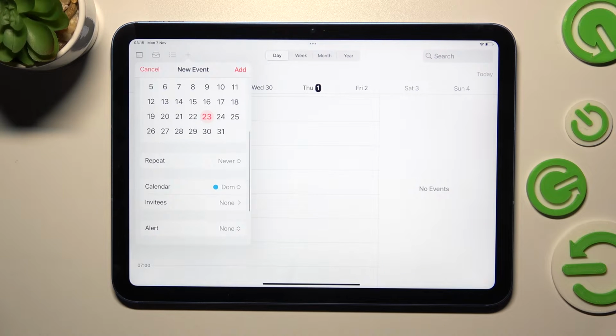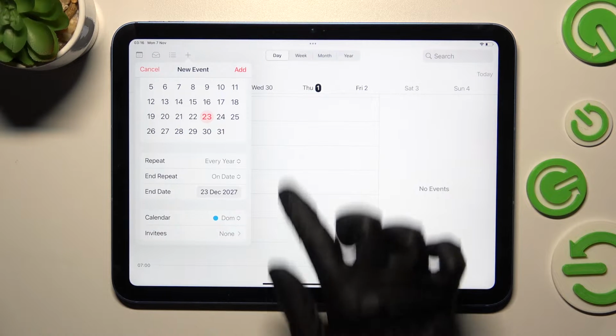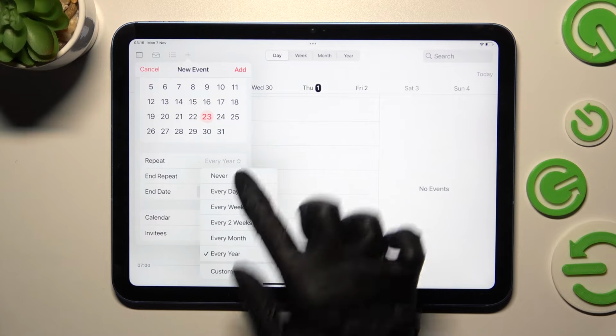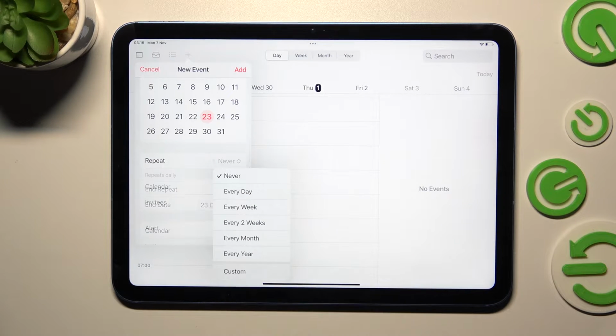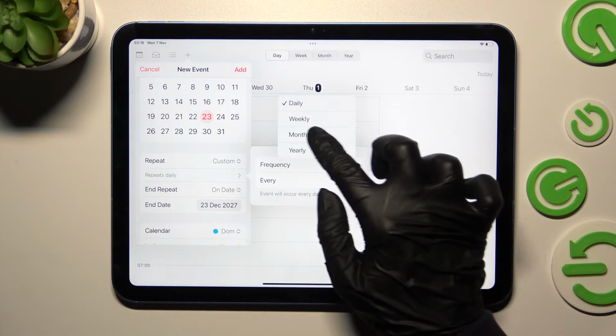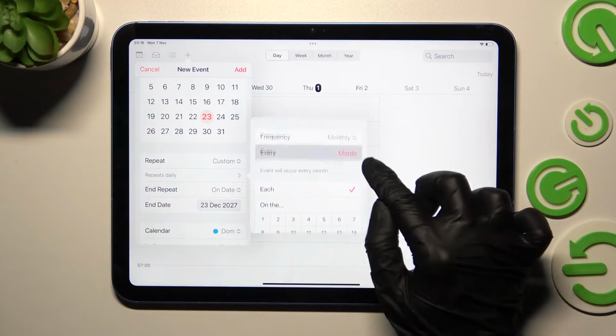Now scroll down and tap on repeat. Over here, select the best option for you, like every year, and tap on end repeat. Then click on never or on date. If you don't want to do any of that, just tap on every year and select never. But you can also click on custom option instead at the bottom and adjust this calendar feature however you wish to.